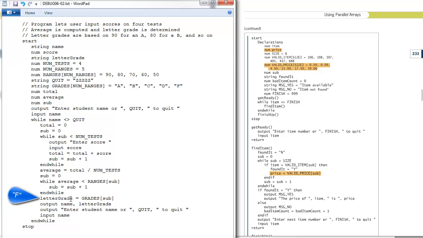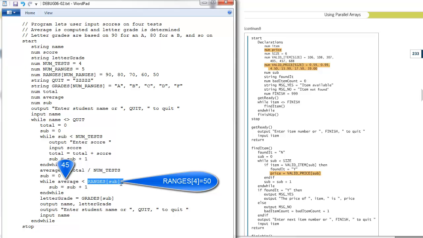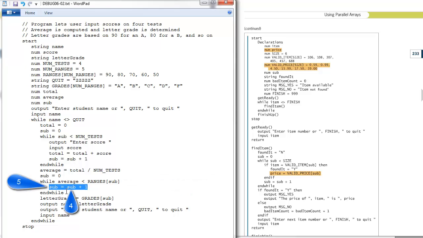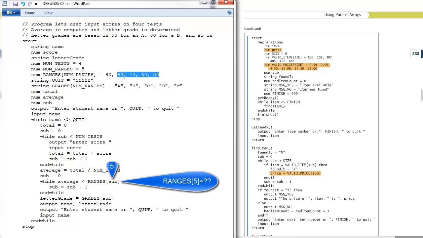Great. What if they do even worse? What if they get like a 45 or like a 0? Well, if they get even just like a 45, 45 is less than 50. So that would not evaluate false as it needed to. We would increment subscript. We would come back to this question, and this time we would be using a subscript of 5. There is no ranges subscript 5, which would be a 6th element. There is none. So it would be the same as an undeclared variable. It would crash the program. So that obviously is a problem.